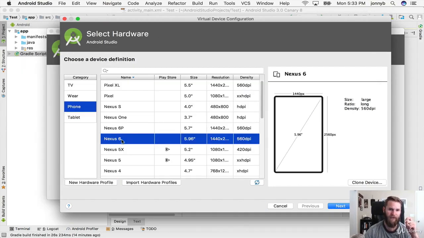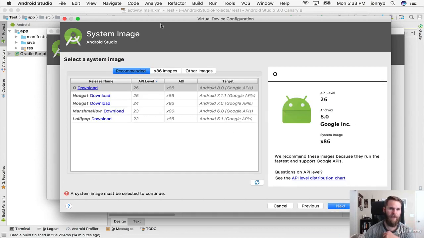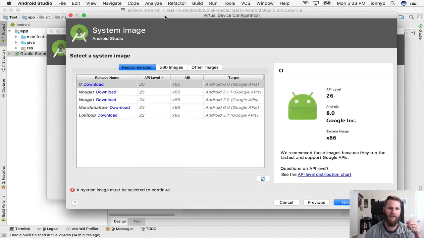All right, so let's go ahead and select our Nexus 6. We're going to say next. And then we need to select a system image. Here we have some options, and it looks like we don't have any of these system images downloaded. So I'm going to go ahead and download the Nougat one here.